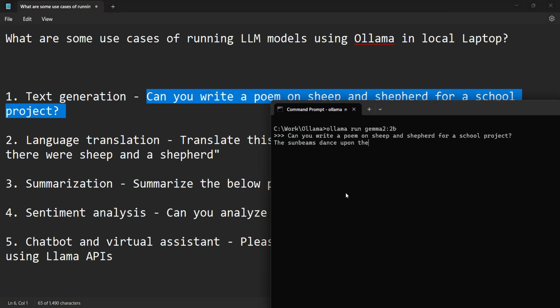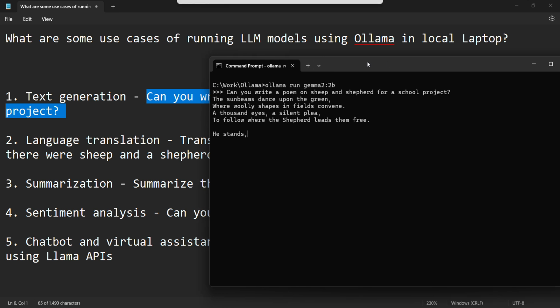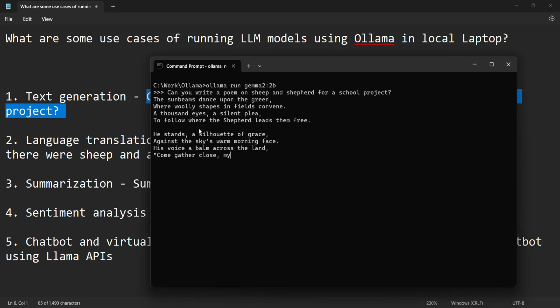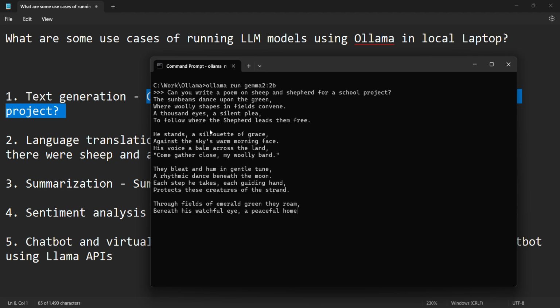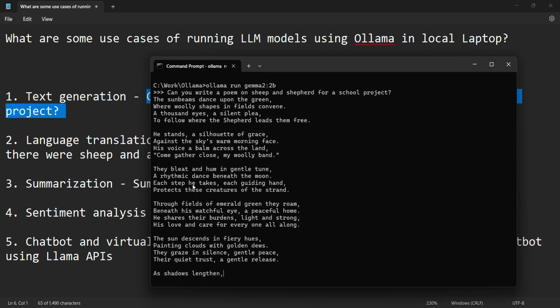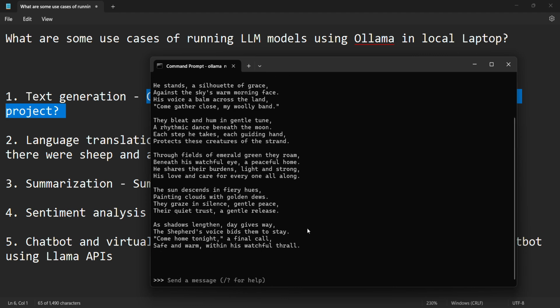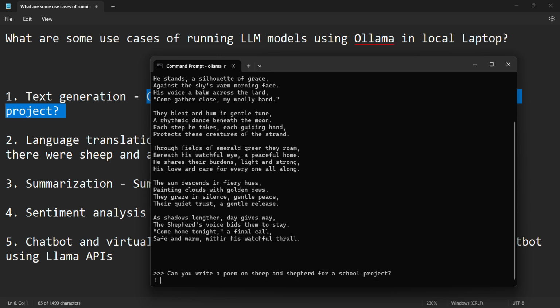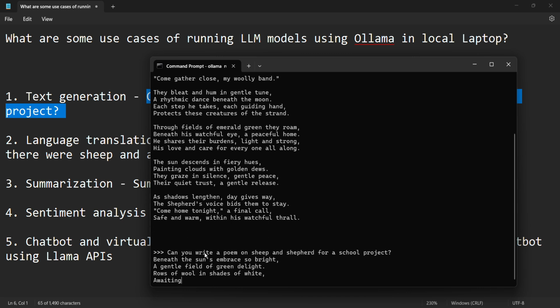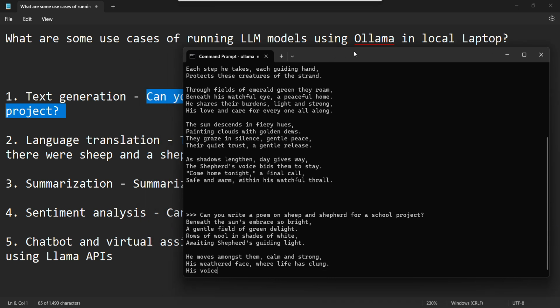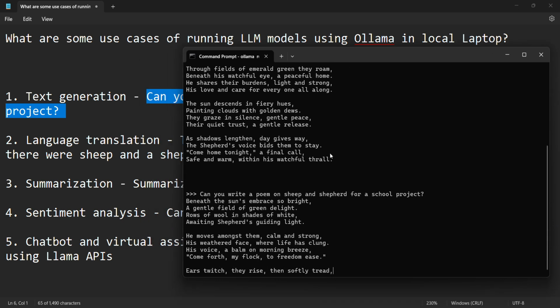I'm asking it to write a poem, and it does write a poem for me. You can do it any number of times, and since it's running locally, there will be no limit. You'll of course get different results. If I give this prompt again, it will definitely give me a different poem. I can ask it to write even a story. Let me do that quickly.